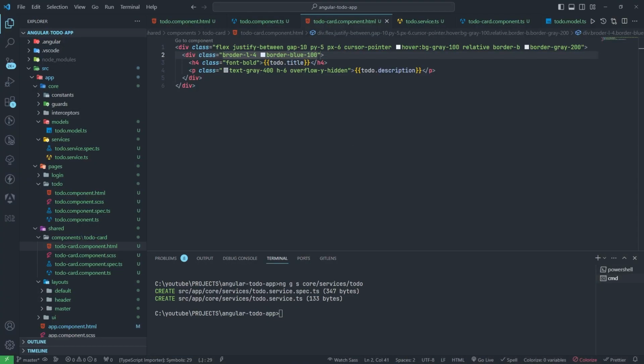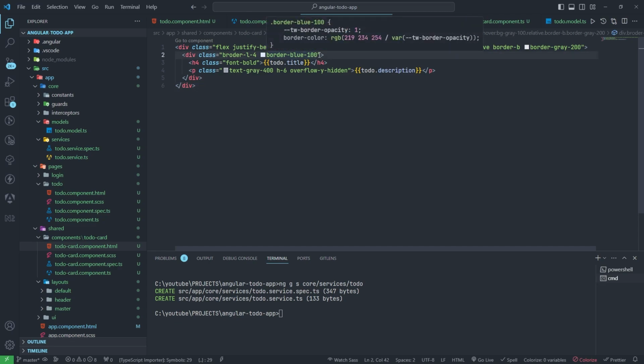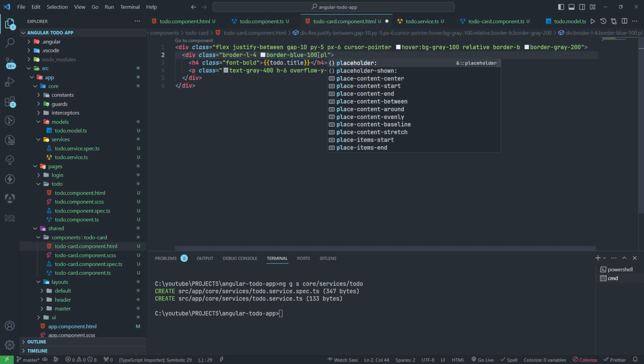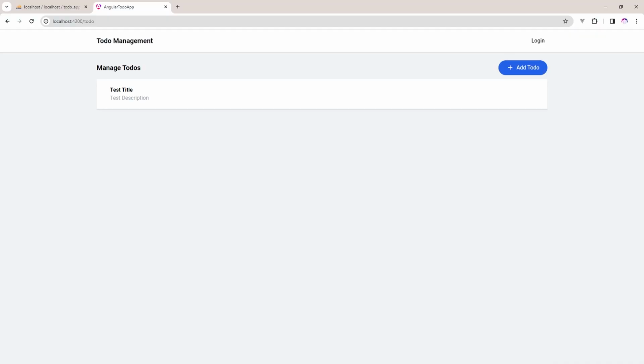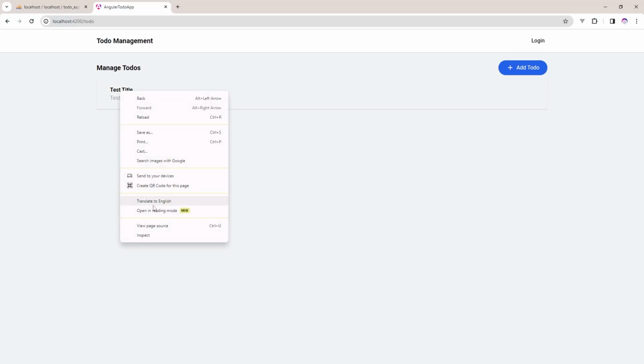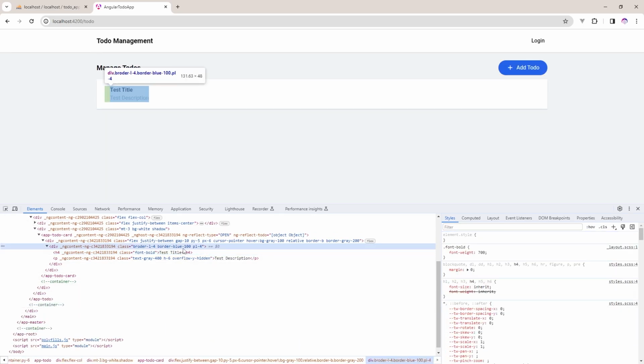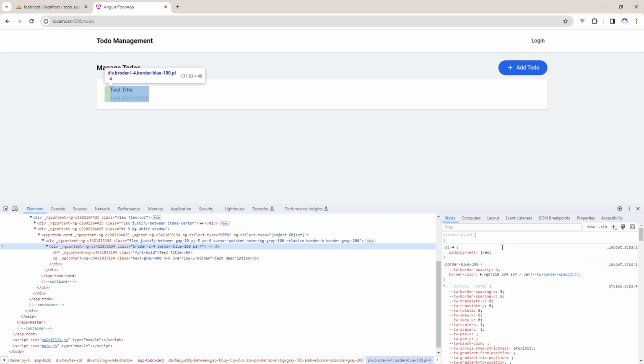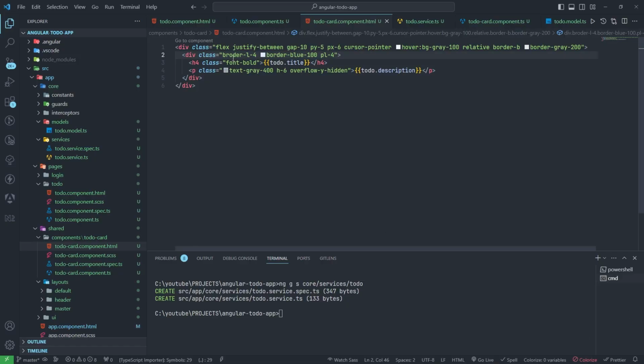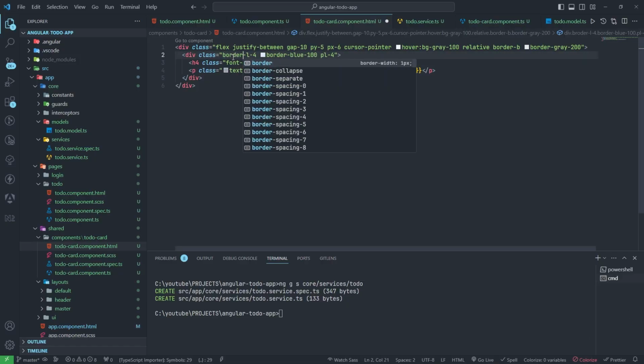Nothing is coming. Why is this not coming? Border-l-4. Okay, border blue 200. I think on the left I need to provide some padding. Maybe then it will come. No, nothing is coming here. I need to check once. Why is it not coming? Oh my god, this is a spelling mistake. Okay, border.